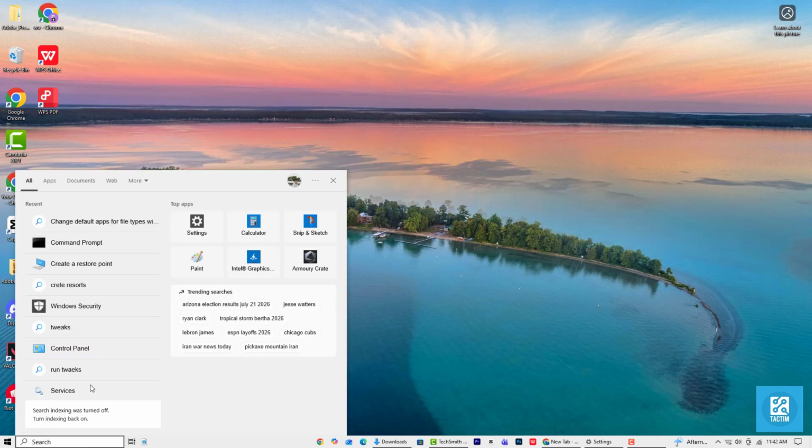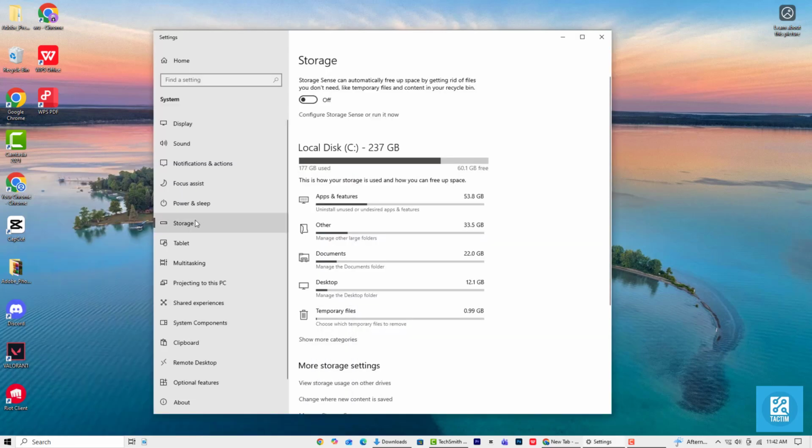First, open your Start menu, click on the Settings gear icon and select Storage from the System menu category. Look under the Storage Management section row for Storage Sense. Toggle the switch to On to enable the automatic cleaning engine.